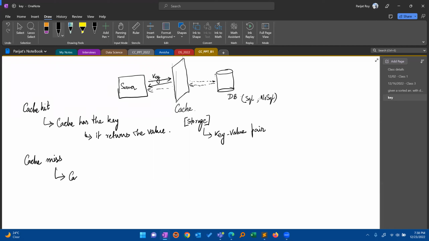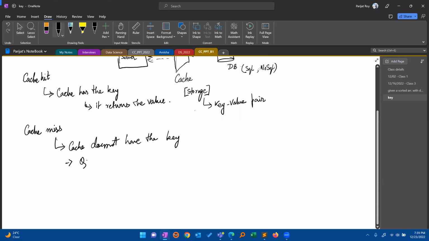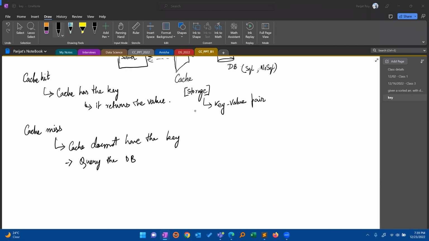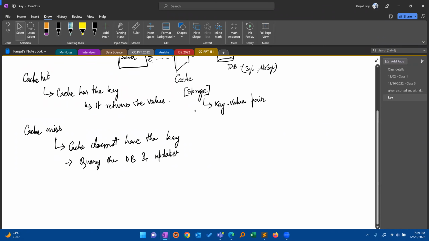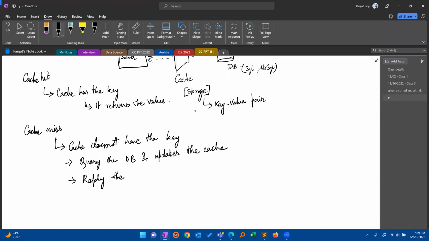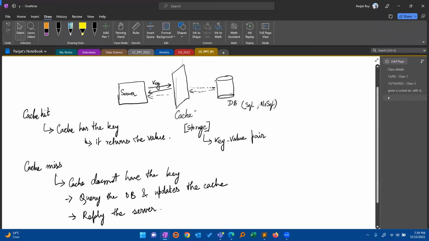So the cache does not have the key. What will it do? It will query the database for the key. So it queries the database and it updates itself, updates the cache. So now the cache will have the information, and then it will reply back to the server also. So this is what a cache miss does.